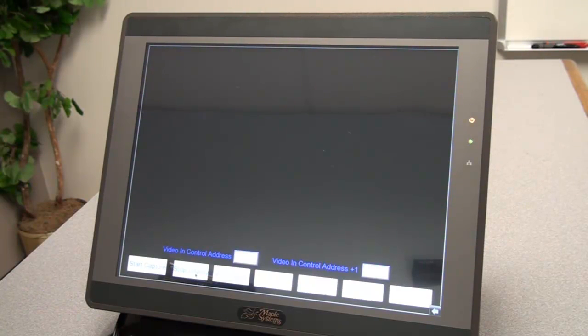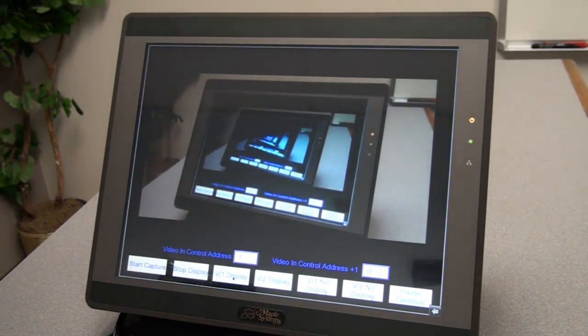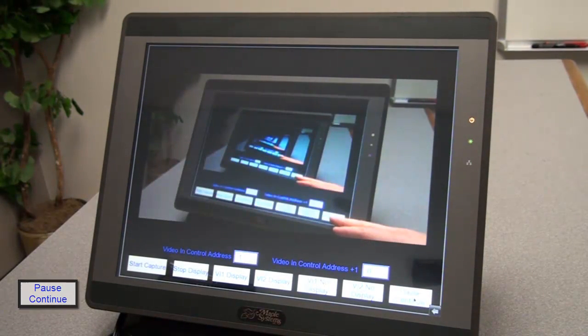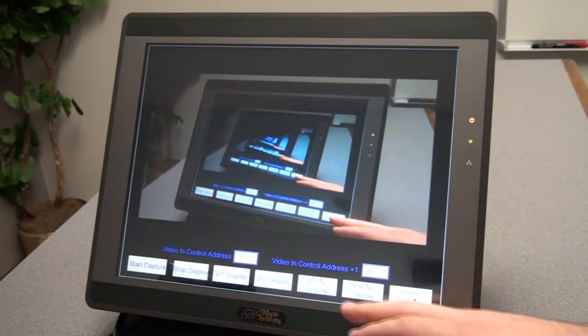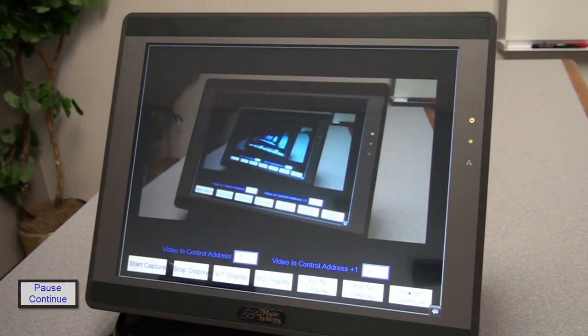The control address plus 1 provides the ability to pause the video input and then start it again. The video feed is paused when a 1 is written to the register. The register is then cleared by the HMI. The video feed is resumed again when a 1 is written into the register. Again, the register is cleared by the HMI. Pausing the video does not retain the live video stream while paused.